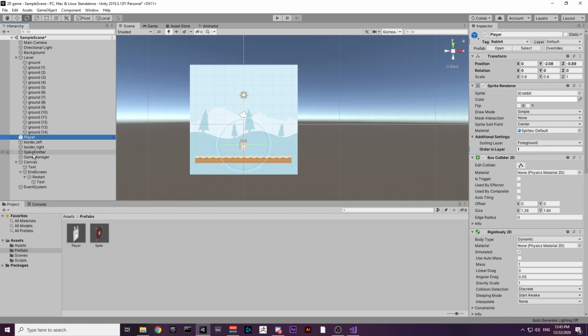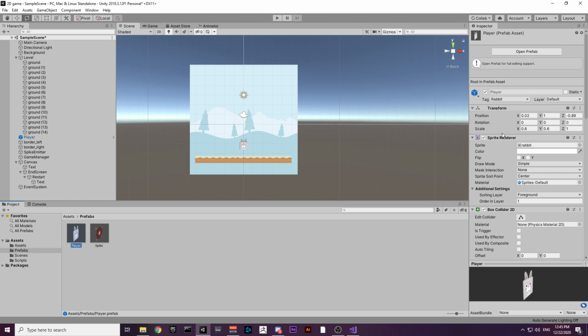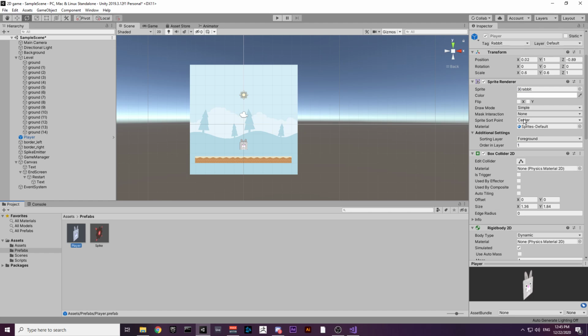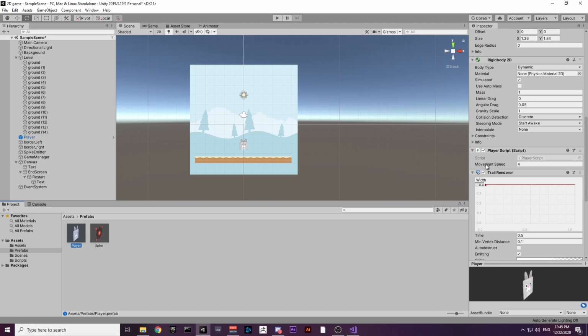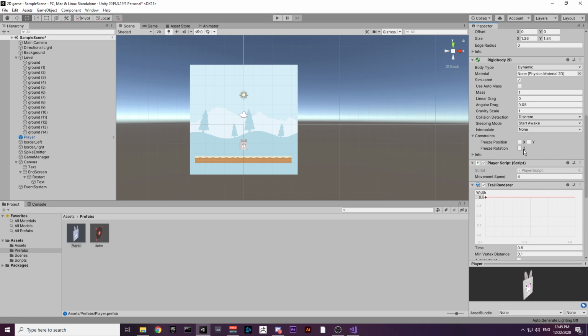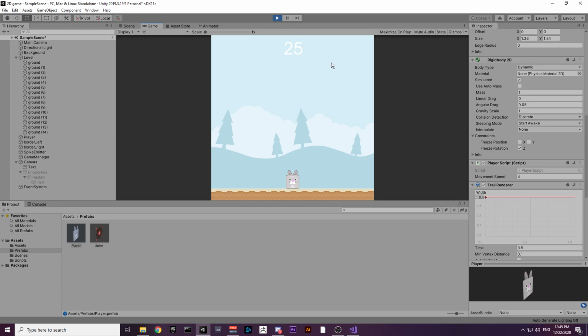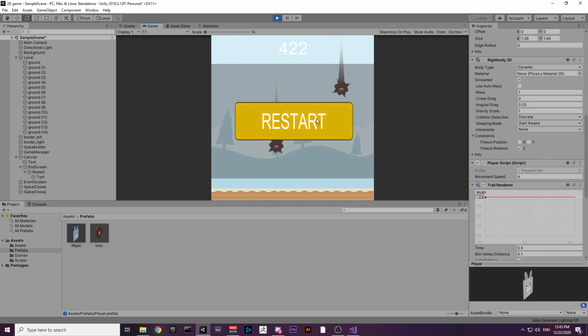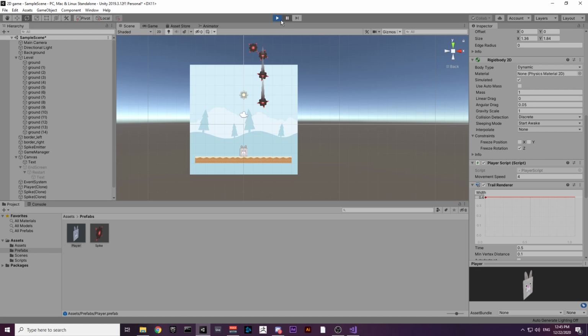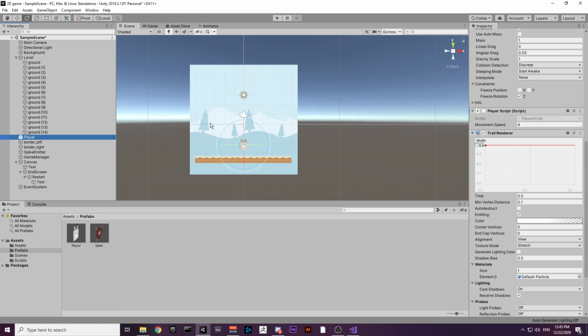Now with the player, I don't want it to be constrained. I want to constrain it on the rotation. So here, rigid body constraints. I want to freeze the rotation. I don't want it to rotate. So if it falls, it doesn't rotate sideways. Okay. We need to bring down the player of course too.